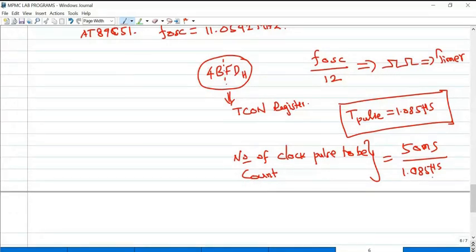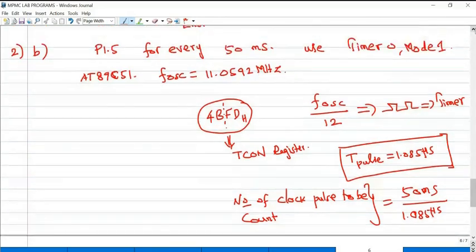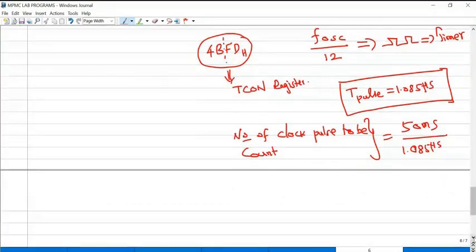Okay. So we have to count 50 millisecond divided by 1.085 microsecond. Whatever result you are getting, this many clock pulses we need to count actually.